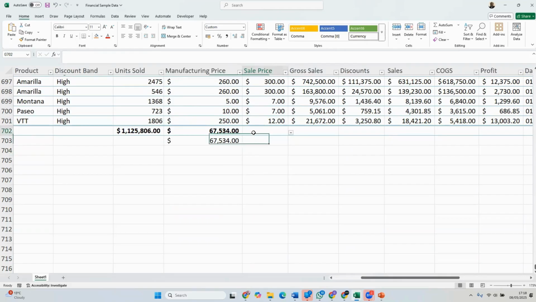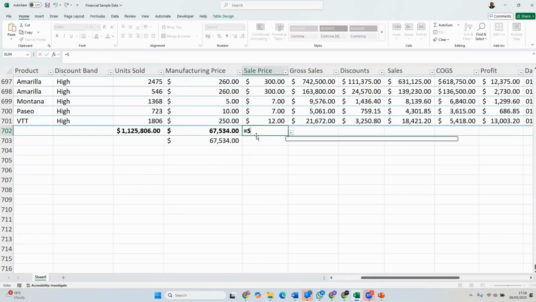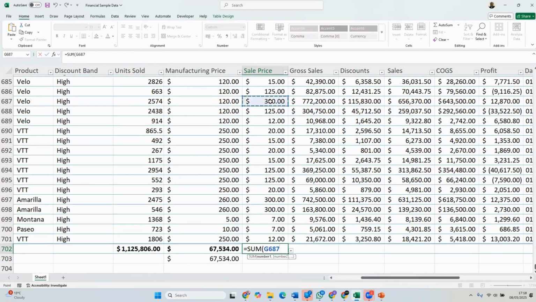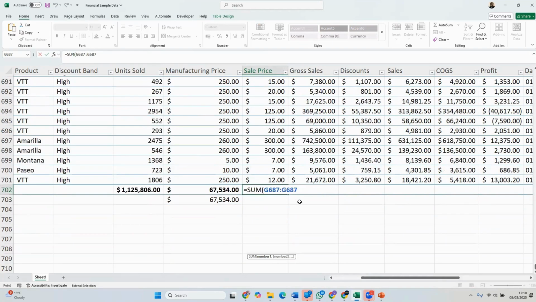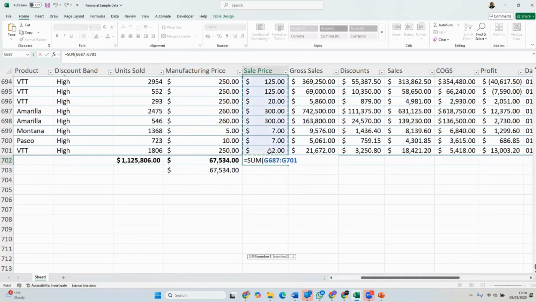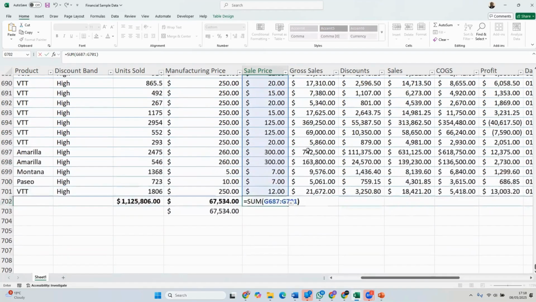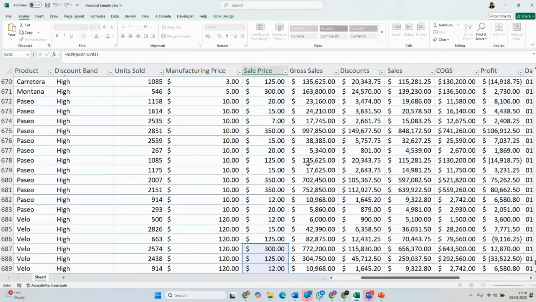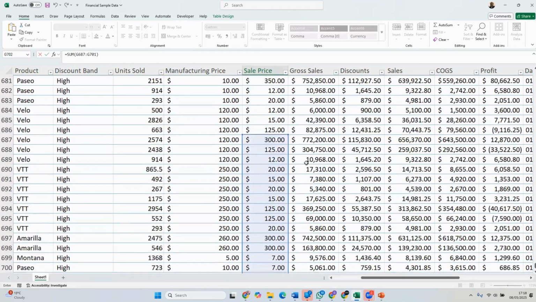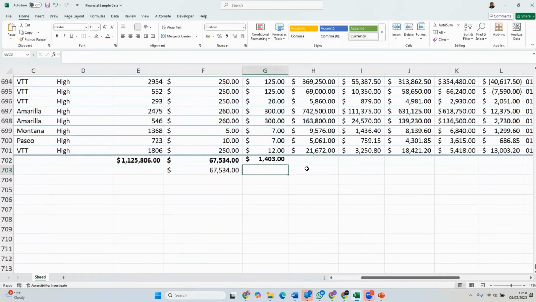That means I can decide to say, okay, the sum I want to find is just from this, which is G687, colon, this, which is G701, and close it. That means I am not taking the sum from the beginning. But if it were AutoSum, it takes it from the beginning, although you can still modify the formula.